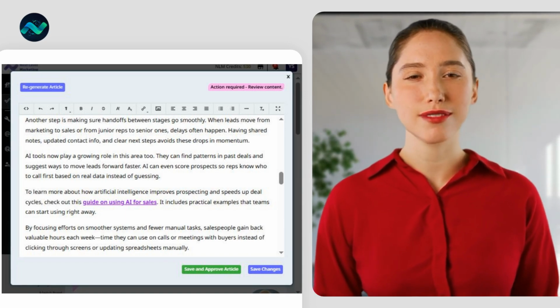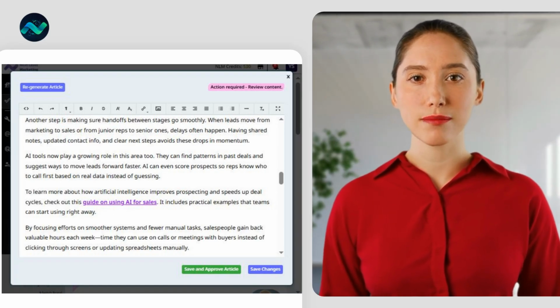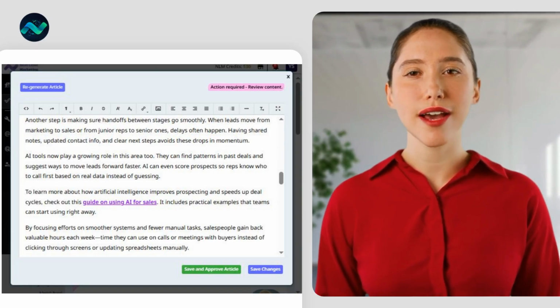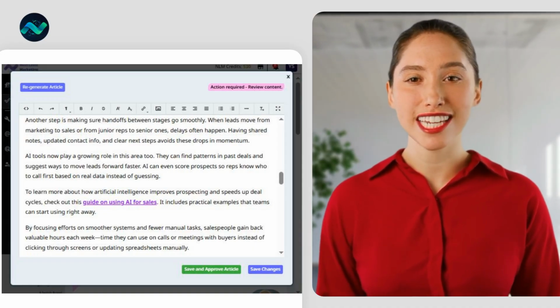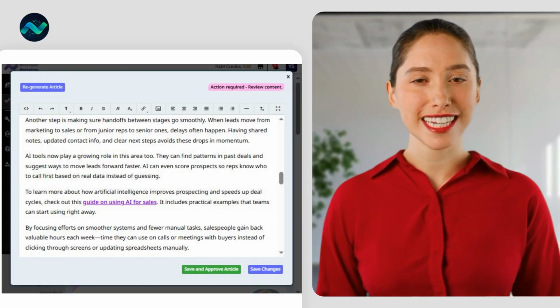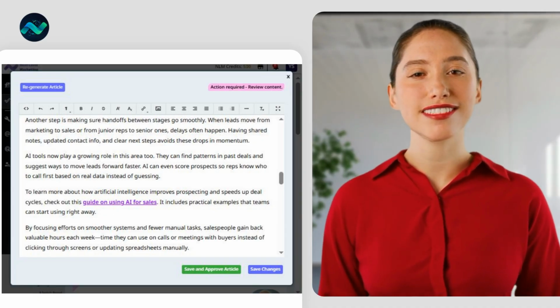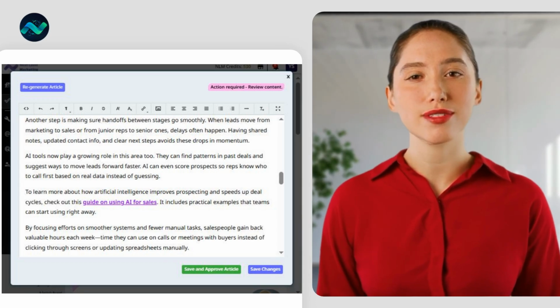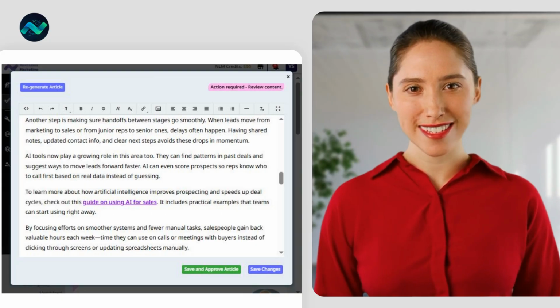AI tools now play a growing role in this area too. They can find patterns in past deals and suggest ways to move leads forward faster. AI can even score prospects, so reps know who to call first based on real data instead of guessing. To learn more about how artificial intelligence improves prospecting and speeds up deal cycles, check out this guide on using AI for sales. It includes practical examples that teams can start using right away. By focusing efforts on smoother systems and fewer manual tasks, salespeople gain back valuable hours each week, time they can use on calls or meetings with buyers instead of clicking through screens or updating spreadsheets manually.